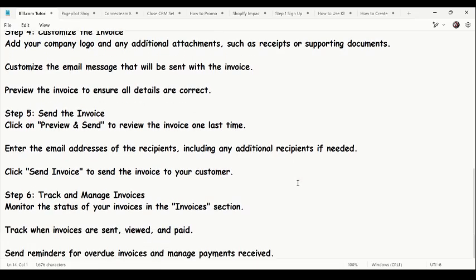Now step 6, you have to track and manage the invoice. To monitor the status of your invoice, go to the invoice section. Then track when invoices are sent, viewed, and paid. Then send reminders for overdue invoices and manage your payments received.